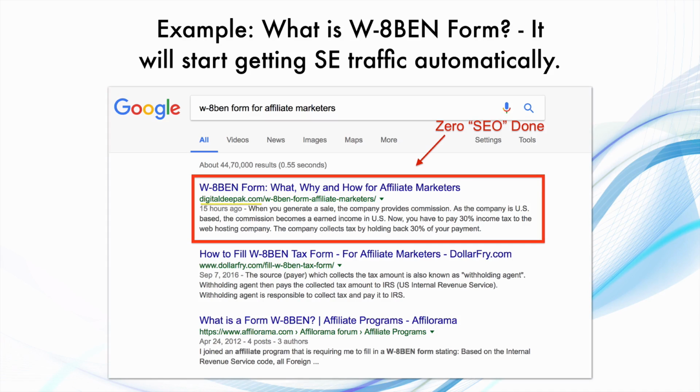Just below the domain name you can see the time when it was published, and when I search for something like W8BEN form for affiliate marketers, this article is ranking on the first result without any SEO being done. It being a very fresh article without any backlinks or anything at all, it is ranking first. And I'm going to have hundreds and hundreds of new visitors who search for this particular keyword land on my site over time. And this is how a blogger approaches SEO.